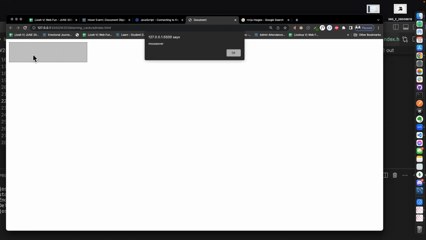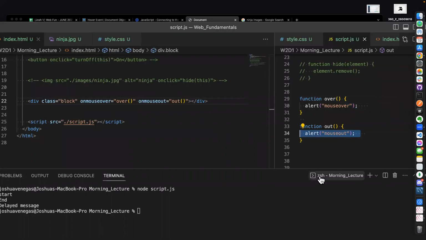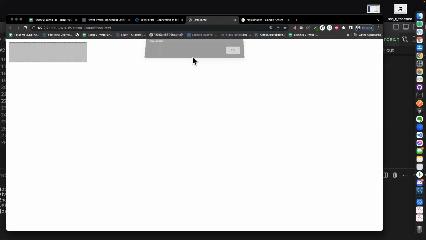Let's go ahead and do that. I'm going to mouse over this gray block. As soon as my mouse goes over the gray block, here's my pop-up, mouse over. As soon as I move out, I'm already out of the area because I'm already clicking this pop-up. You see mouse out. That's what I wanted to pop up in my alert when I moused out. So the next one pops up as soon as I click OK. Mouse out. There it is.